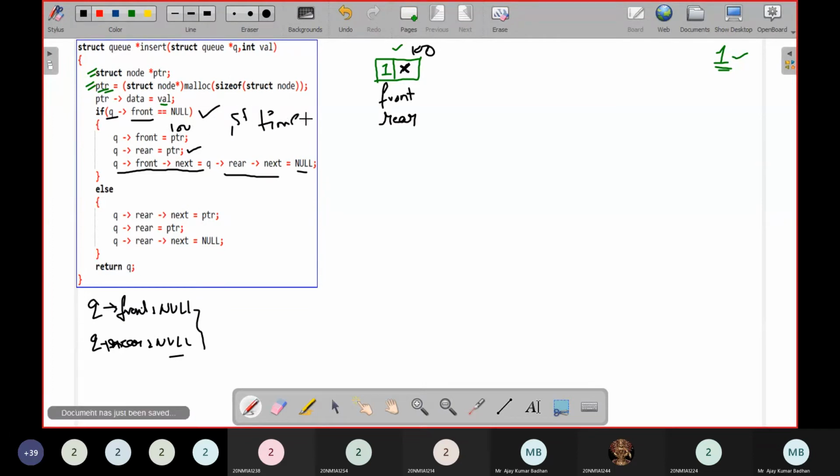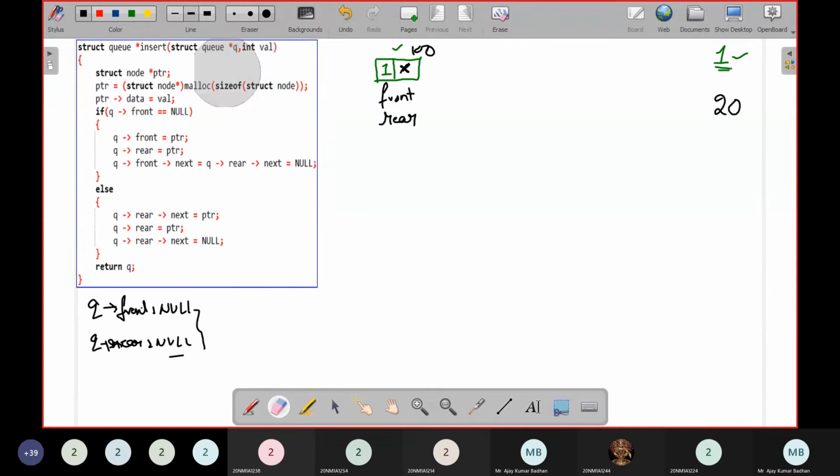That is done. Now, let us suppose I want to insert another number, number 20. The same process I'm going to implement here, but this time the else part will be executed from now onwards. So the first thing I have to do is create that particular node. How can I create a node? Using this step, pointer equal to struct node star malloc sizeof this. So automatically it will be created.